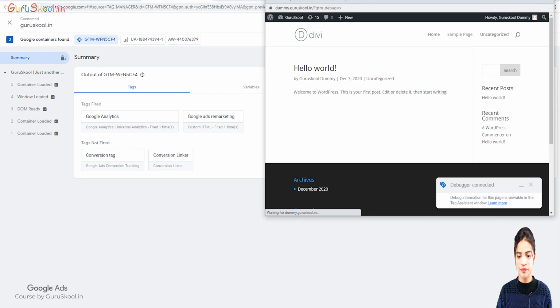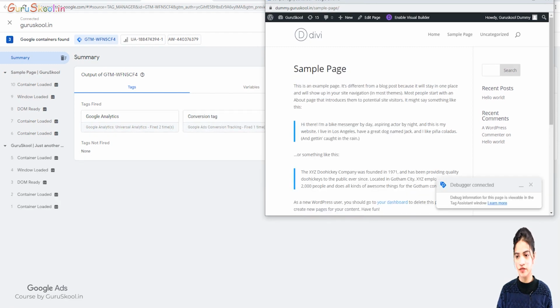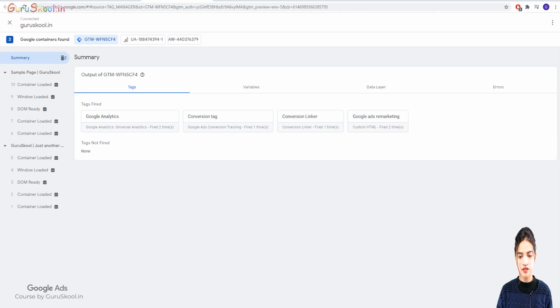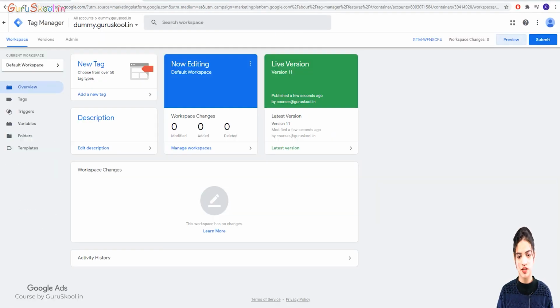Let's go to sample page. Once that's done, you will see these are also fired. Look at this. All tags are fired now. Right? This is all we wanted. Good job. Now let me just close this, and we are back on Tag Manager. That's all. This is how we can create the data for our remarketing. Once that's done, you can complete it. So this was our remarketing process.